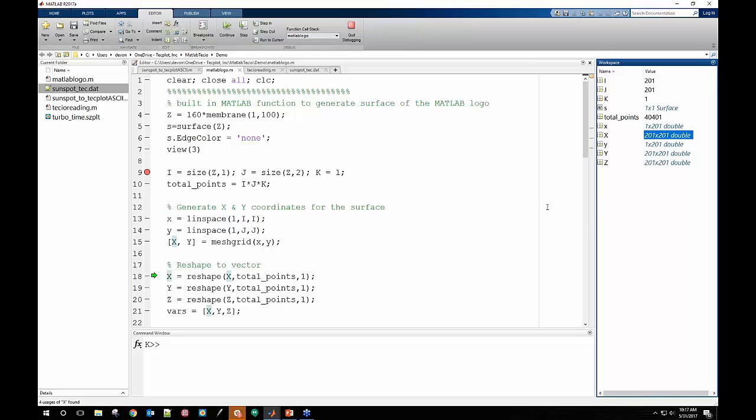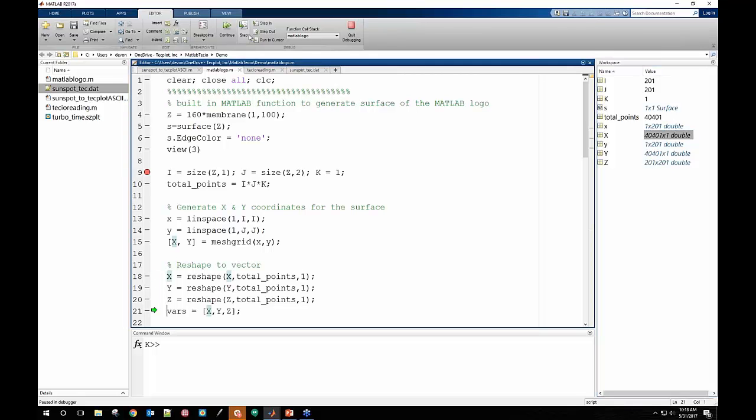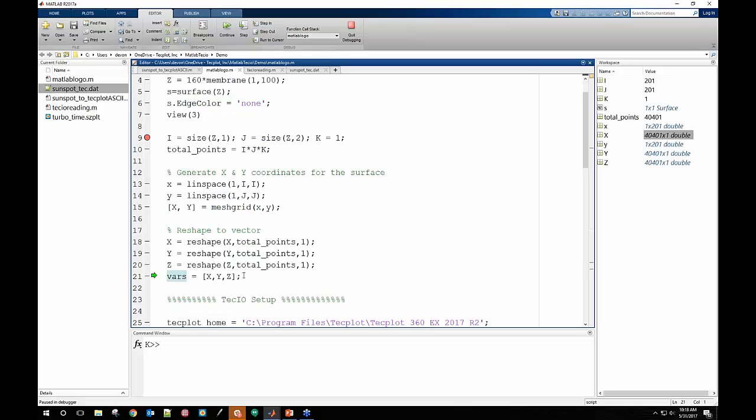If you recall from before, each of the value arrays in Tecplot needs to be a one-dimensional vector. So that's what we're doing in this step. We're taking the total number of points by 1 and just reshaping X, Y, and Z into these 40,000 by 1 vectors. The final step of this is just a convenience so that we can loop through each of the X, Y, and Z later once we try and load it into Tecplot rather than calling them individually.